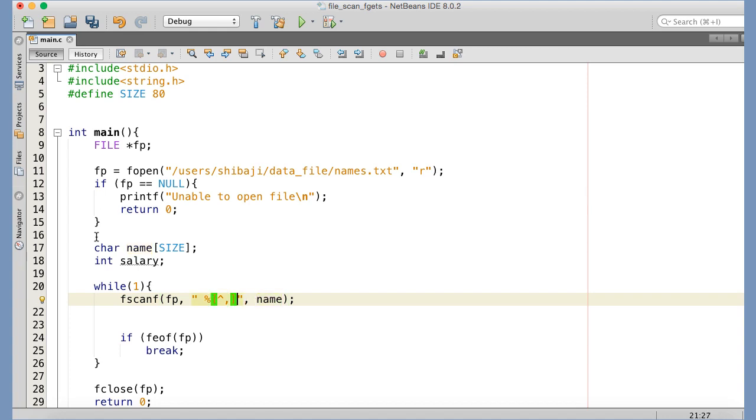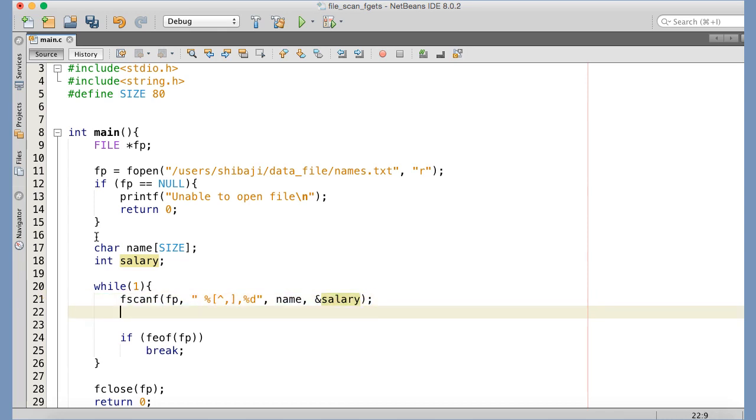and then we have this comma. The scanf needs to skip the comma, so we are giving it here, and then comes the %d for the salary information that comes after the comma. So we need to supply the address of the salary variable in order to store the salary into the salary variable. So this is the fscanf syntax that we need to use in order to scan the file.